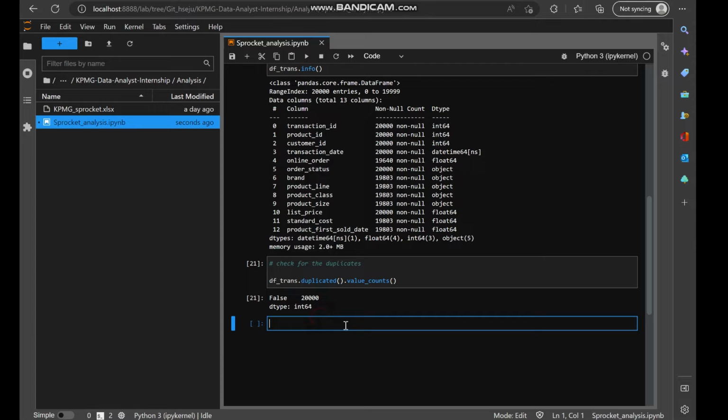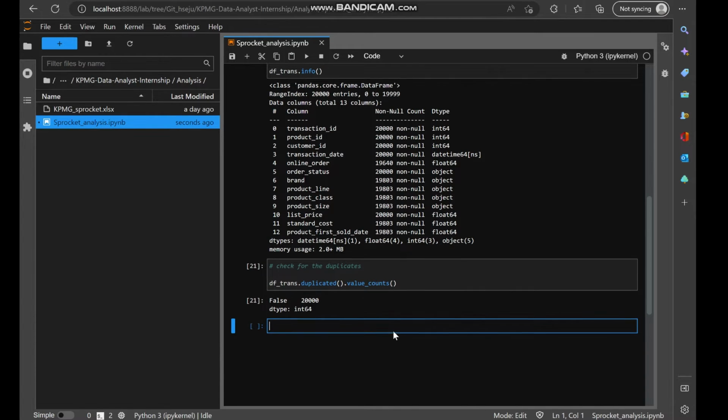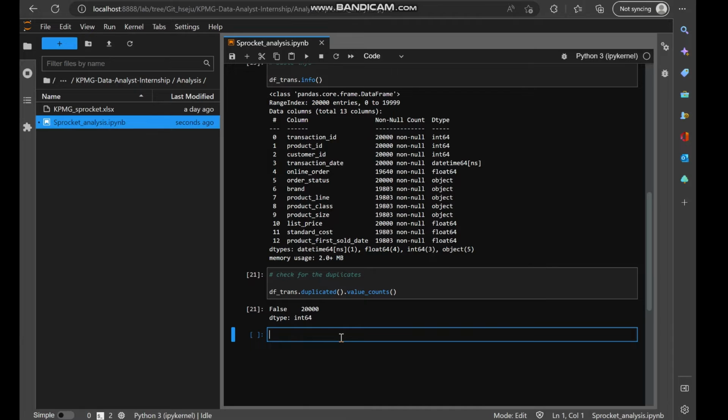We can try to go through each column one by one, and we'll try to see if we find any issues with each column, right? As far as transaction ID is concerned, I think it's going to be the same as the number of indexes. We can check on the product IDs, and we can check on the value counts.